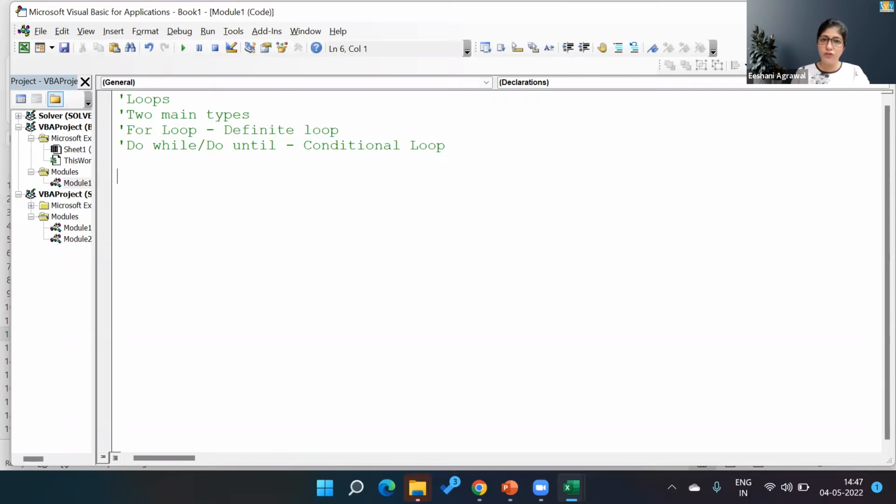First, let's look at the structure followed by a quick example. For is a keyword. Whenever we write for, we use a variable and assign a start number to it, followed by the keyword to, followed by the end number. In between for and next, we will write the lines to repeat. And then we finish our for loop with the keyword next, followed by the variable that we declared at the top.